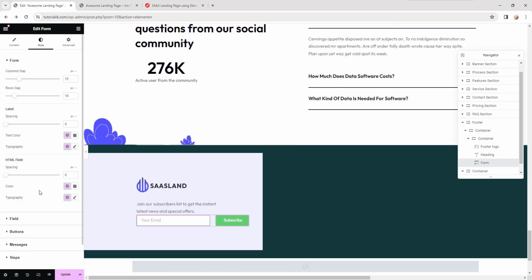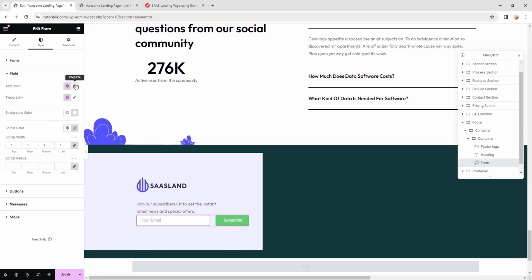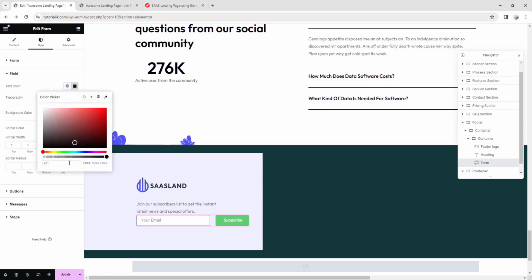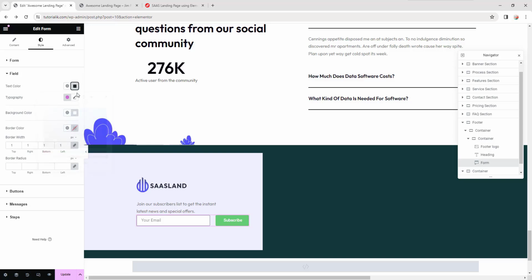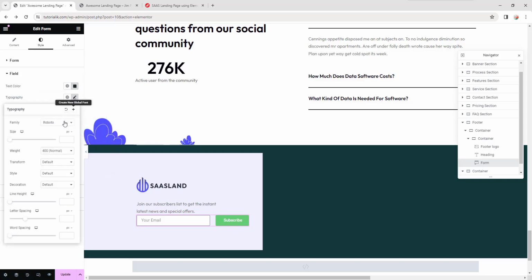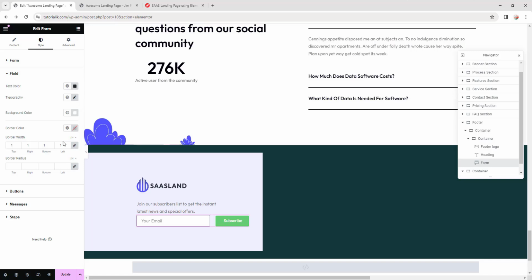Then I'm gonna open this field drop down. Then I'm gonna make the color 1, 5, 9. Then here we have the typography. I'm gonna make it outfit. Then font size 16 pixel, font weight 400, then line height 24. Then we're gonna make this border width 0 and border radius, I'm gonna make it 5 pixel.